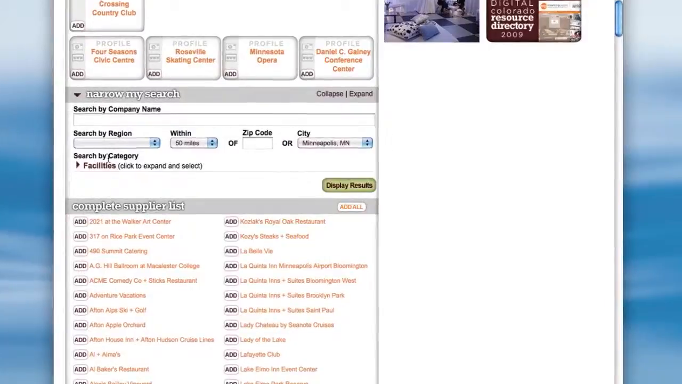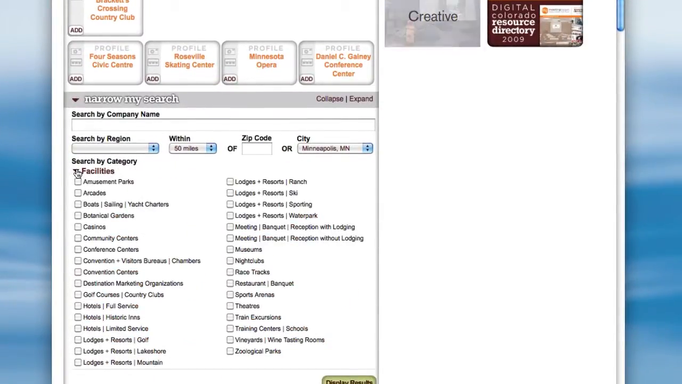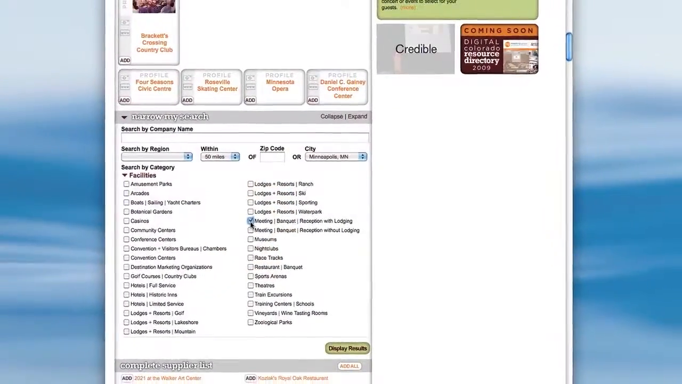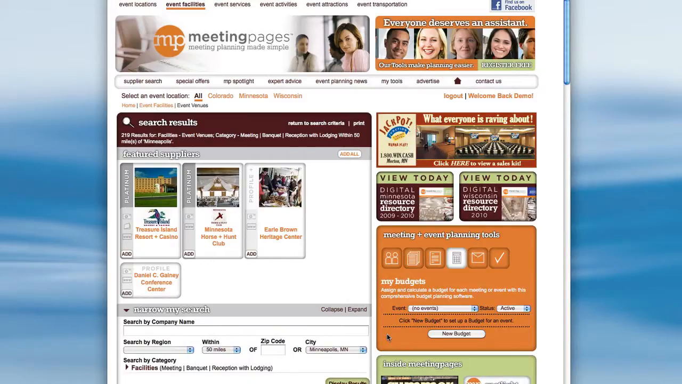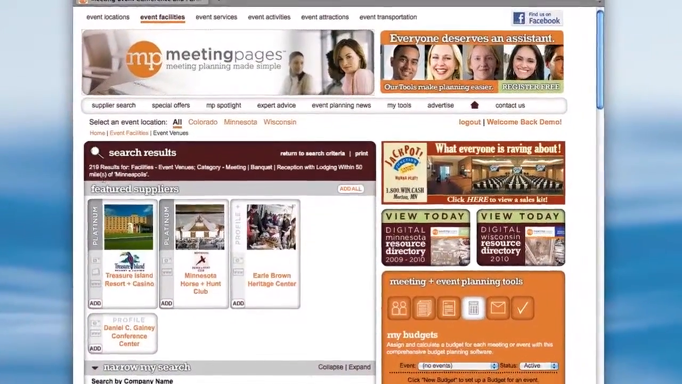Let's further refine our search and identify specific types of venues in the Search by Category section. We'll focus on meeting, banquet, reception venues with lodging options. Our search has been narrowed down to just 4 featured suppliers and just over 200 suppliers in our complete list.